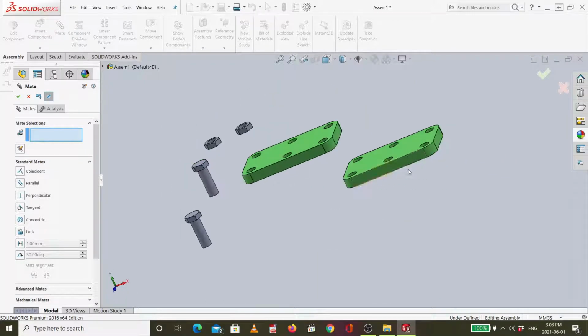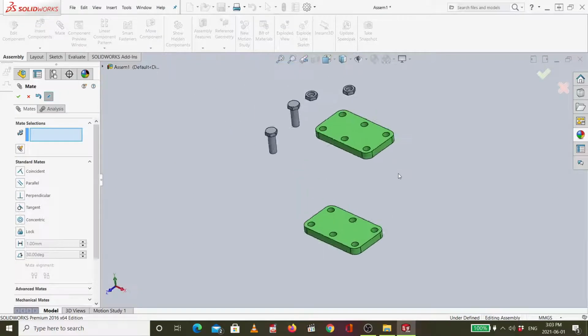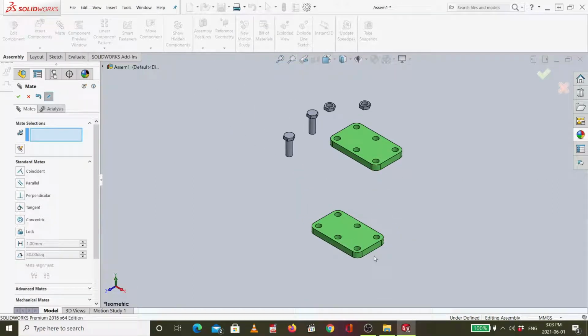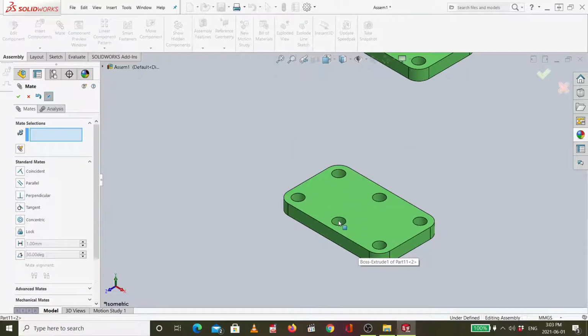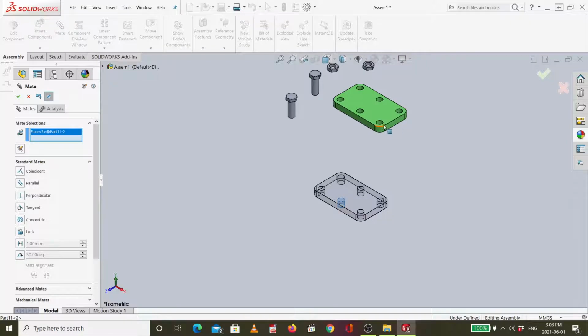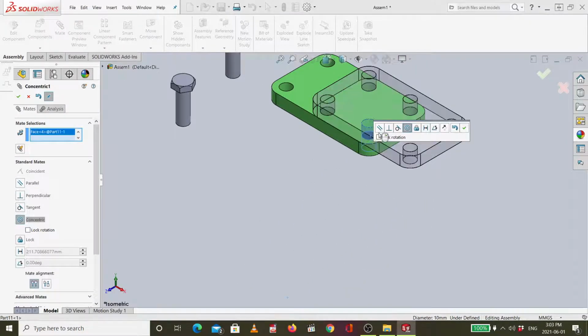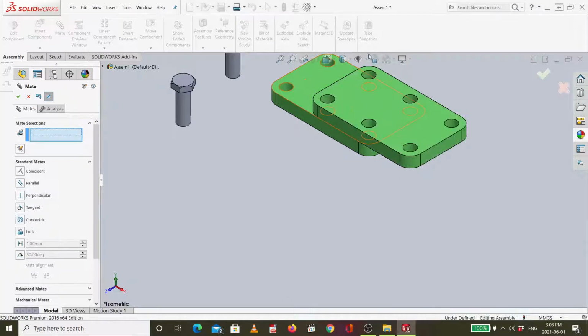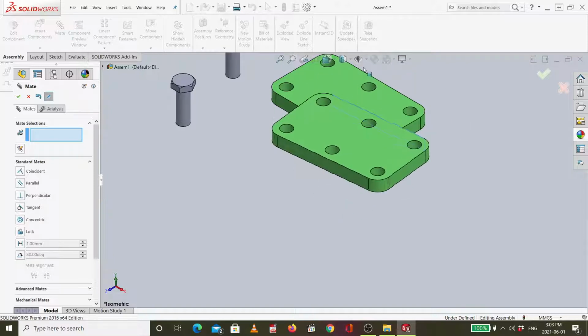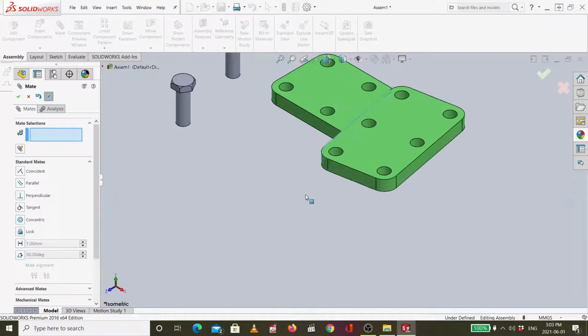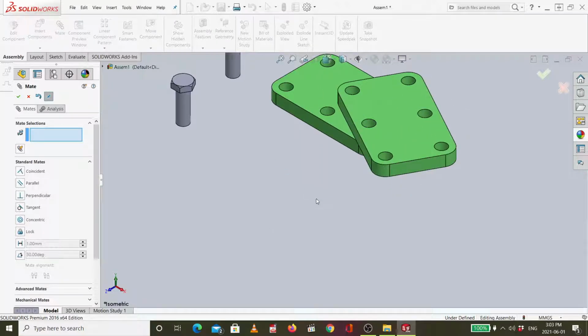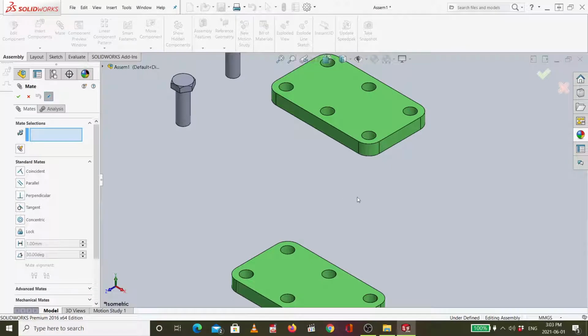Okay. So now what is the next one? It's here, this inside cylinder with this cylinder here. I will click OK. Then look, it can be rotated in this way. There is some mistake. It should not be like this. I just chose wrongly.